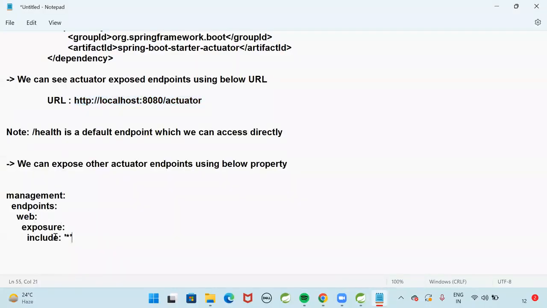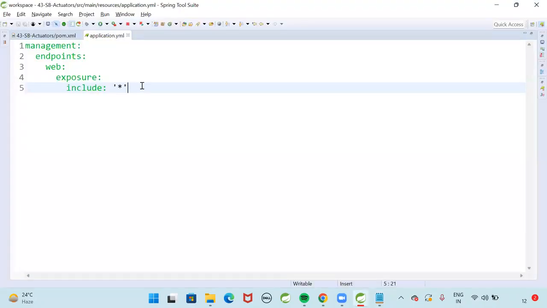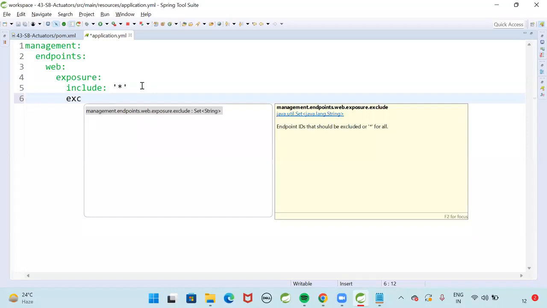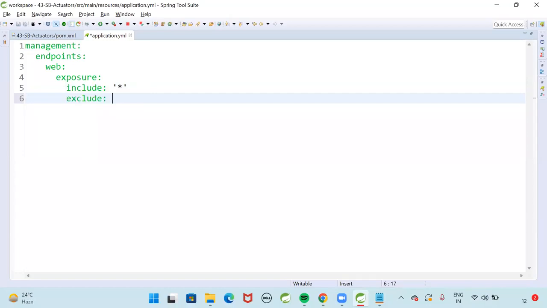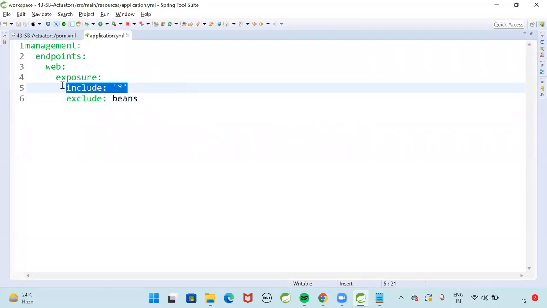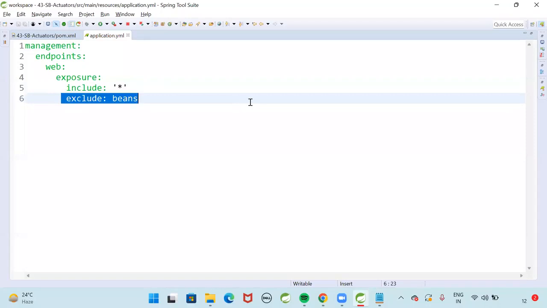Management endpoints web exposure include star. When I give include star, what will happen? It is going to expose all the endpoints. Sir, I want to expose everything except beans. We can configure exclude also. If you give include star, everything will come. I want everything except the beans, then we can exclude also.